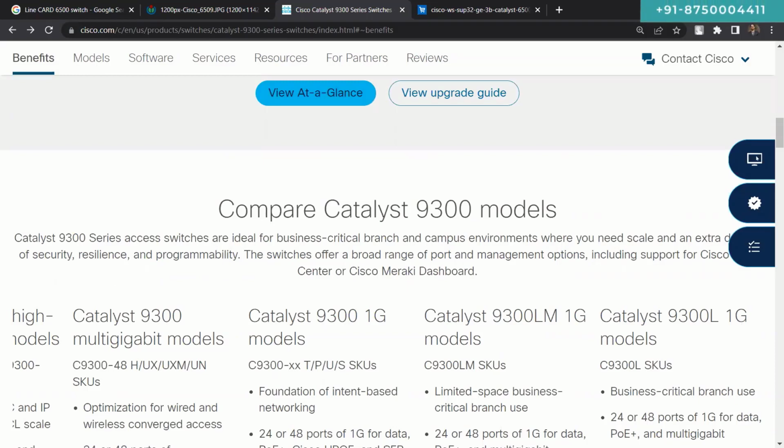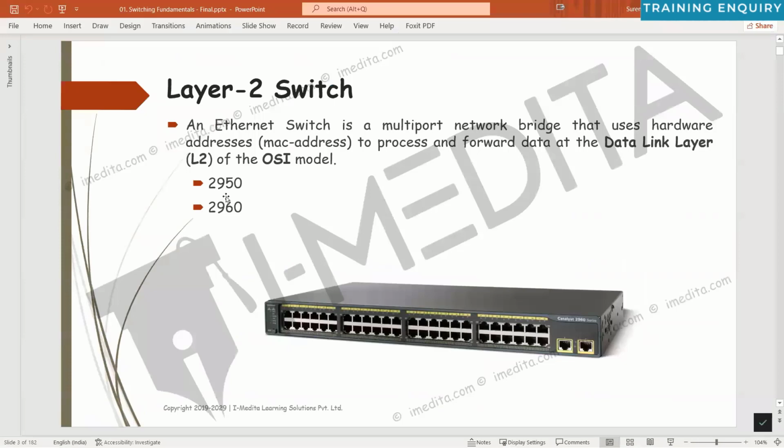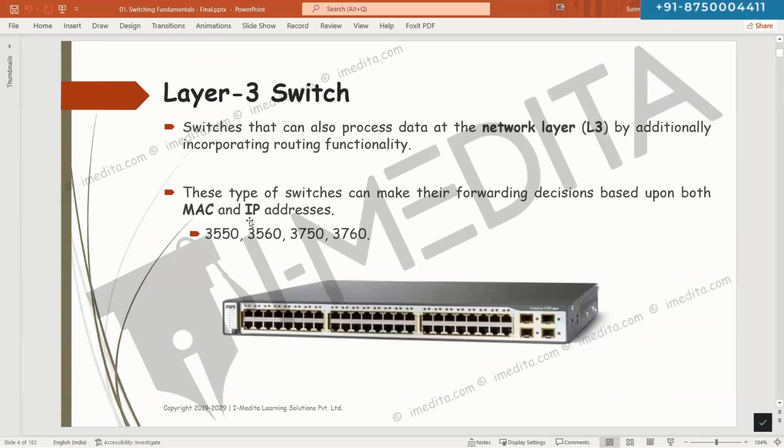Okay, questions? Let me know. Anything? So nowadays, this is not there, things like 2950, 2960. This is just to tell you that at some point of time, we could use this number to identify that this is a layer 3 switch. We can still do that.